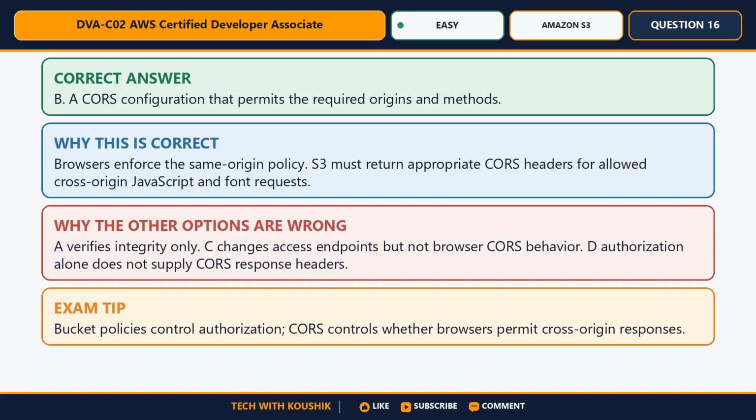The correct answer is B. A CORS configuration that permits the required origins and methods. Here's why. Browsers enforce the same origin policy. S3 must return appropriate CORS headers for allowed cross-origin JavaScript and font requests.